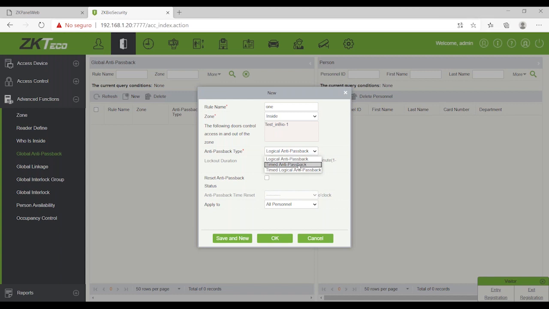We can also set a timed anti-passback. It means that if I have checked in to one room, one area, after 10 minutes, I cannot go in again.